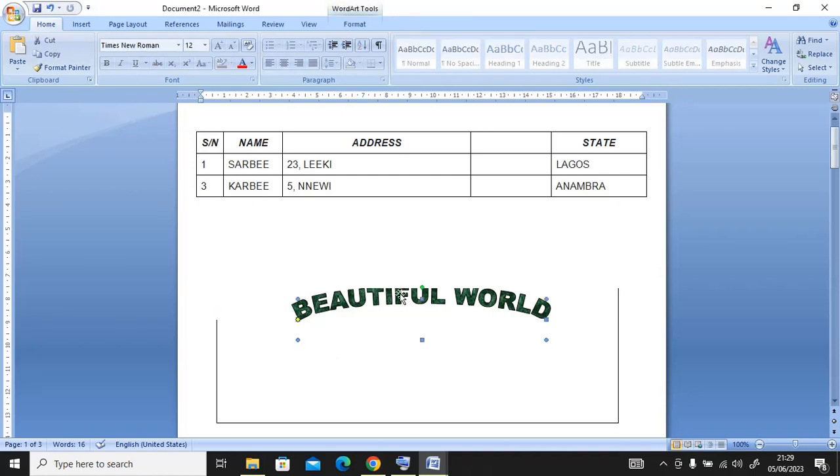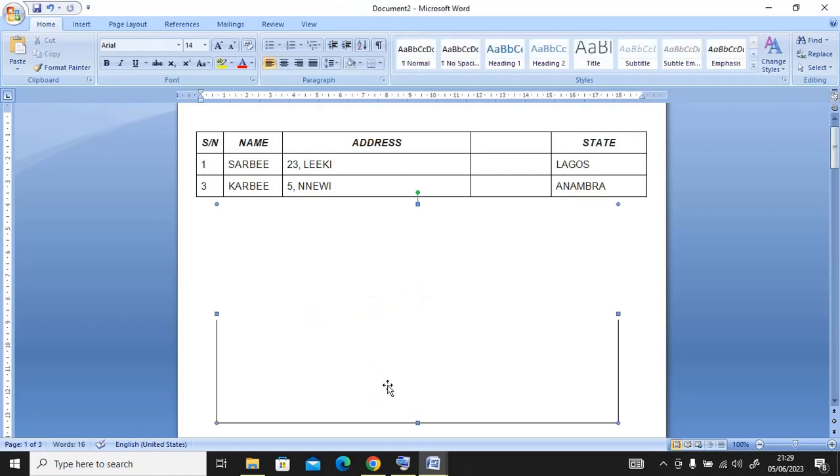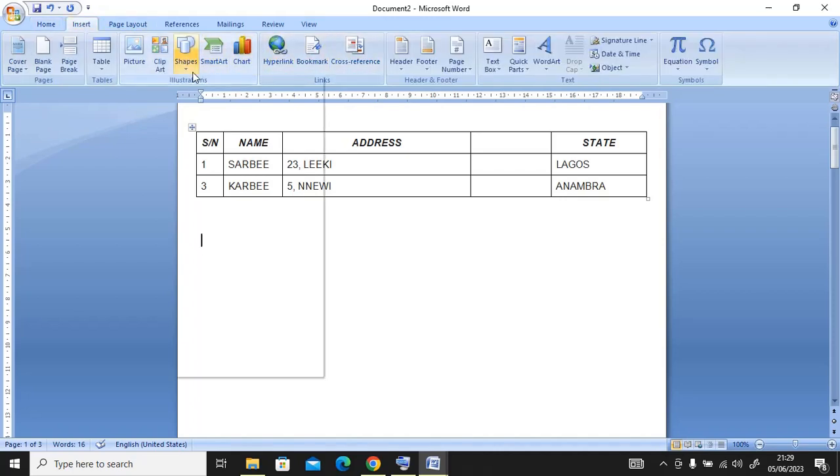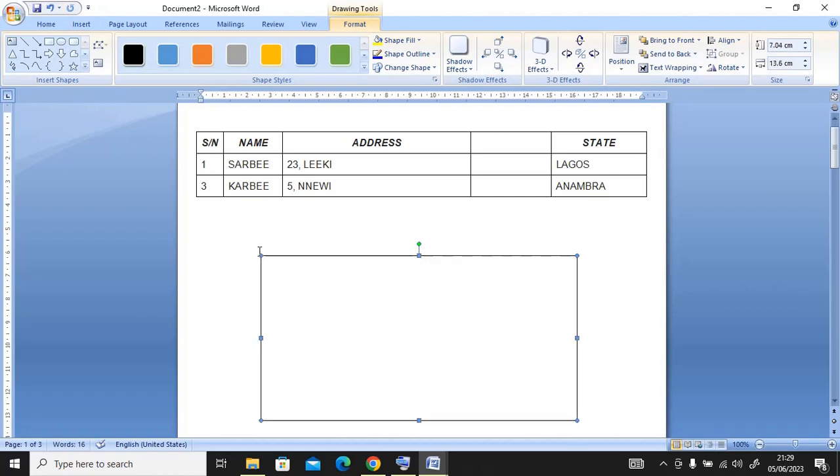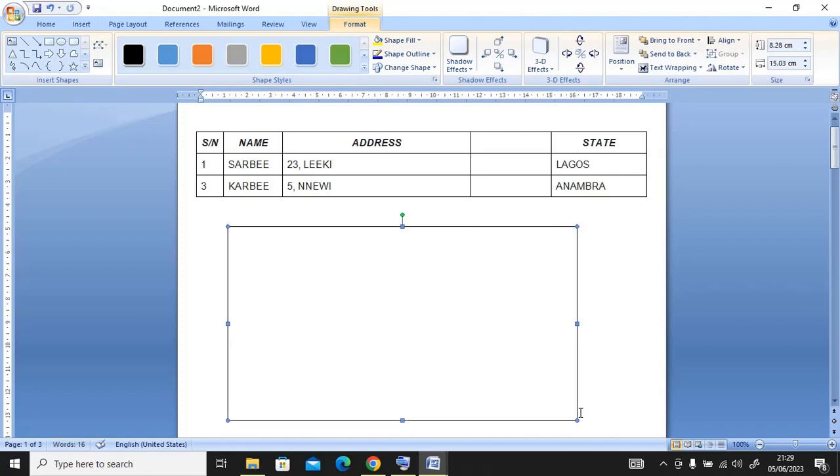So let me remove this. Let me just say Ctrl X. Let me cut it. So with this now, you have your triangle. Let me delete and do another shape, a rectangle, for you to know what is happening. Let me delete this and insert a shape. Say rectangle. I just draw my rectangle. I think this is better now. I can give it any color I wish. No problem about that.